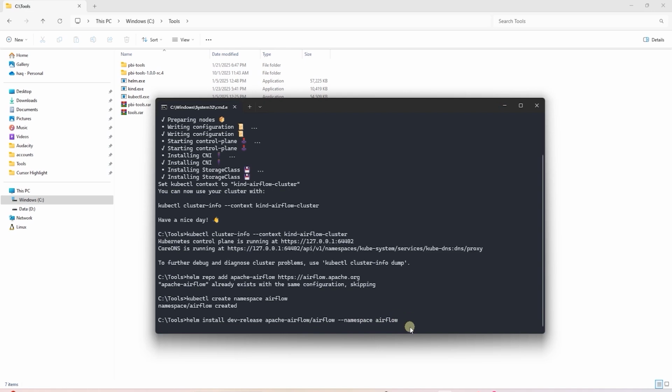This will install the base Airflow image in this namespace. It creates different pods for the Airflow components, such as web server, scheduler, and worker. Also, we will see a pod for Postgres. This process can take a while to complete, so we will let it run and complete.